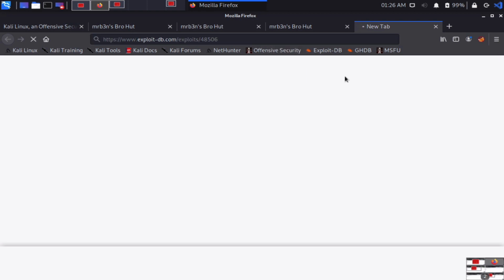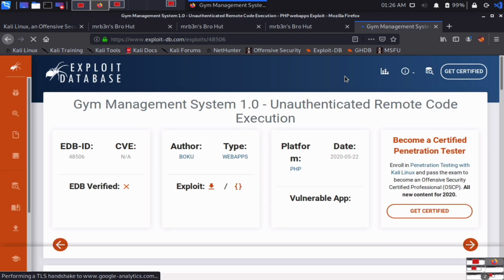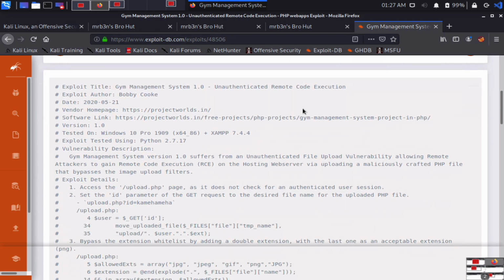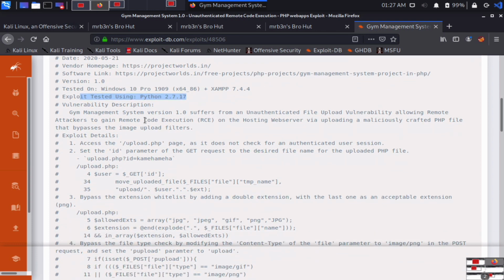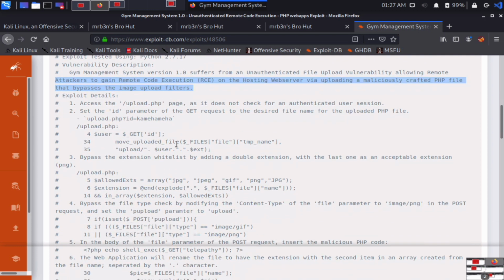Rather than directly writing the exploit, whatever file extension we have identified, like Python. Before this, you just need to understand the payload meaning, or the exploit meaning. For example, if you read from here, you can clearly see it is using Python 2.7.17, and the Gym Management Software version 1.0 suffers from an unauthenticated file upload vulnerability. So basically it's a file upload vulnerability, and here are the details.